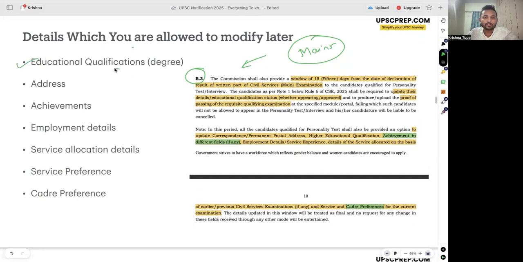Educational qualifications. So especially for those who are final year student, you can update. So right now you are appearing, but the result of the mains examination will be November, December. So by November, December, you will get your degree. So you can update from appearing to passed, and you can update the degree certificate or passing certificate. You can update your address.